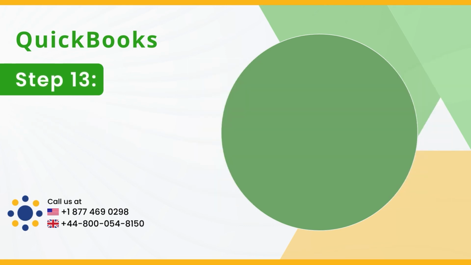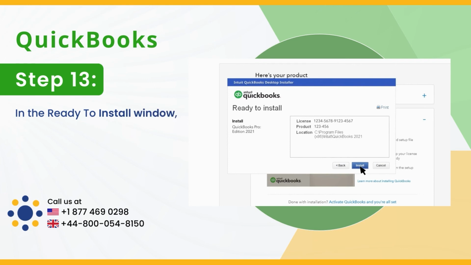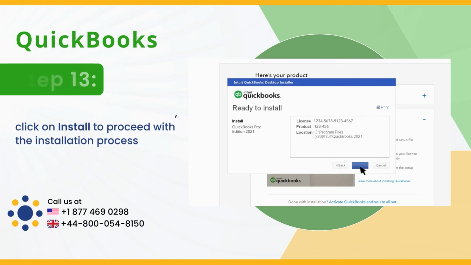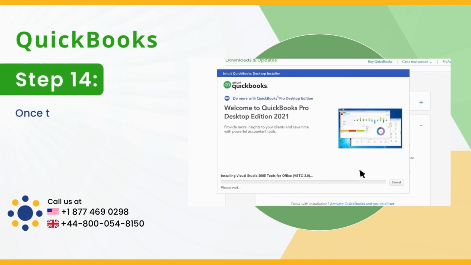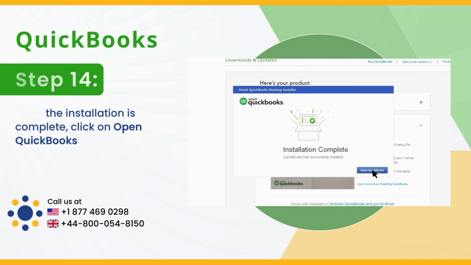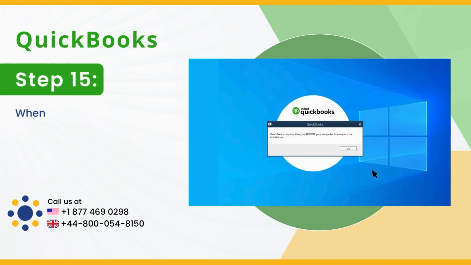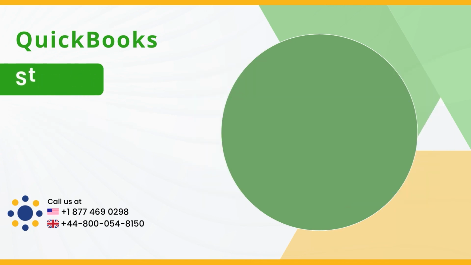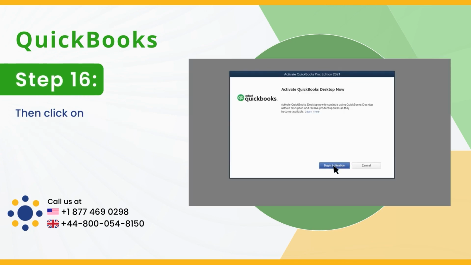Step 13. In the Ready to Install window, click on Install to proceed with the installation process. Step 14. Once the installation is complete, click on Open QuickBooks. Step 15. When you're prompted to reboot your computer, click OK. Step 16. Then click on Begin Activation and you're all set.